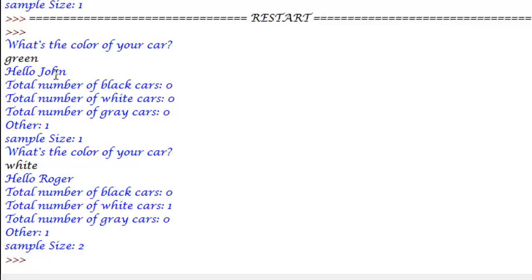and then we had the calls to the other two functions for the first object. So we see that the number of other cars is 1 because we supplied green as the input. So green is not black, not white, not gray, so that's why you would see others incremented and the sample size was 1. And then for Roger we supplied white as the input, so now white cars have also been incremented by 1, and others obviously stays 1, and the sample size has been incremented to 2, right?